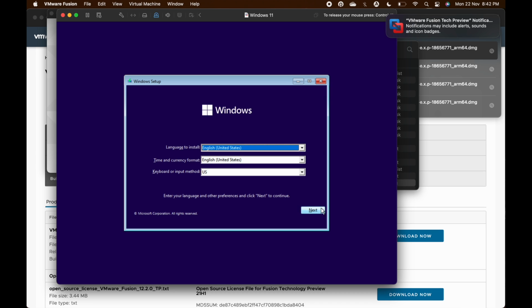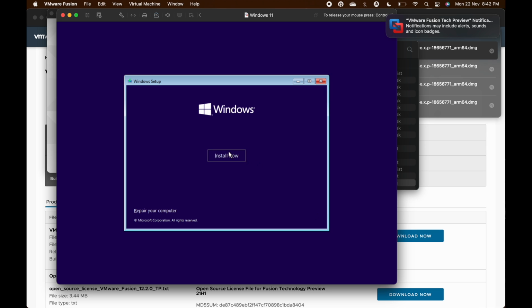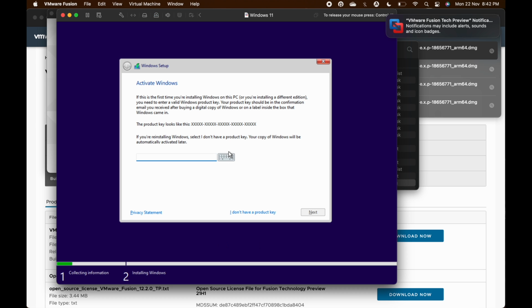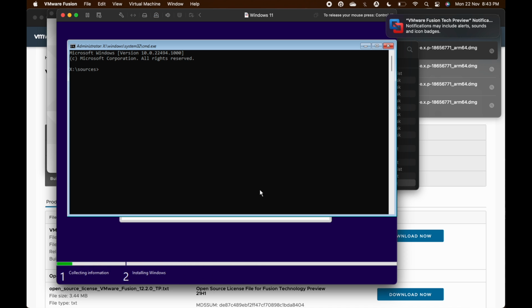And yeah, you should see this installation page. Click on next, click on install now. And over here, before clicking on I don't have a product key, you need to hold Fn Shift F10 to open command prompt. We have to do some bypassing, so you need to press Fn Shift F10 on your Mac keyboard. So it should open a command prompt.